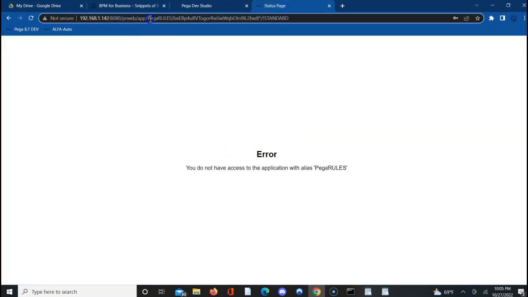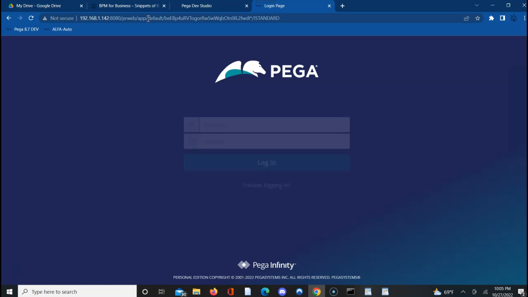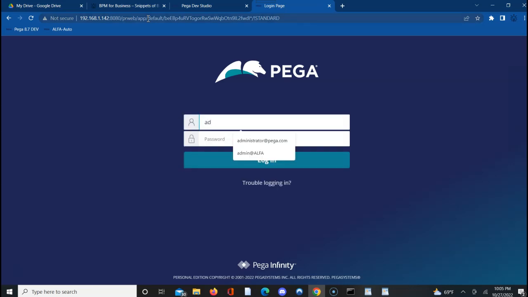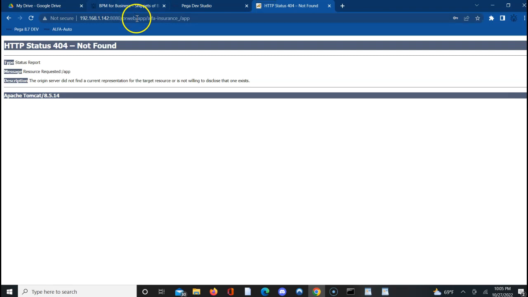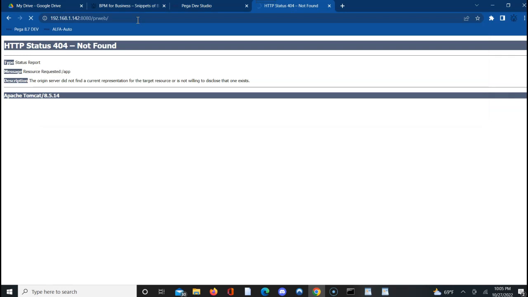You will see this error. It's because it's pointing to this thing. You just have to modify the URL. Just remove it, tell the app, hit enter and say admin@alpha and paste the same password. You should be through. Oh, hold on. That's good that we are getting this error. So PRWeb, I think it should take you through.